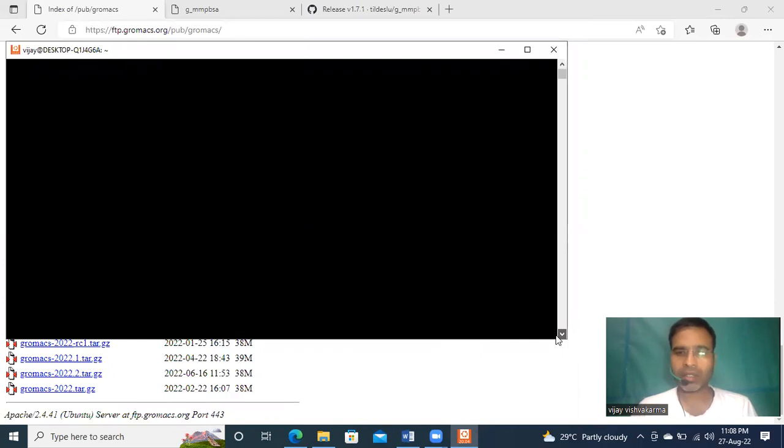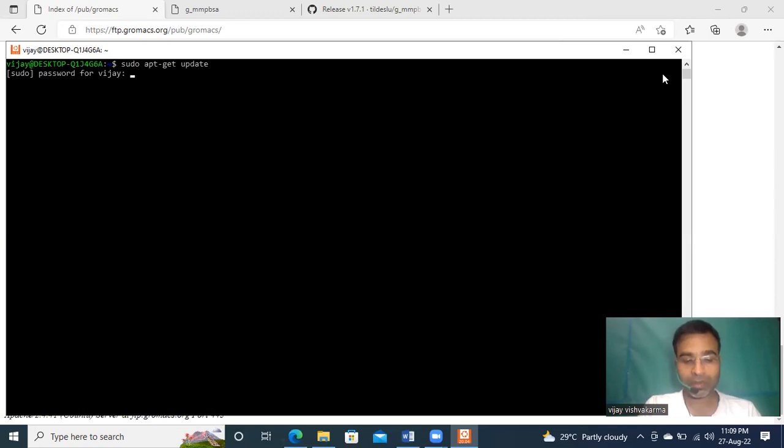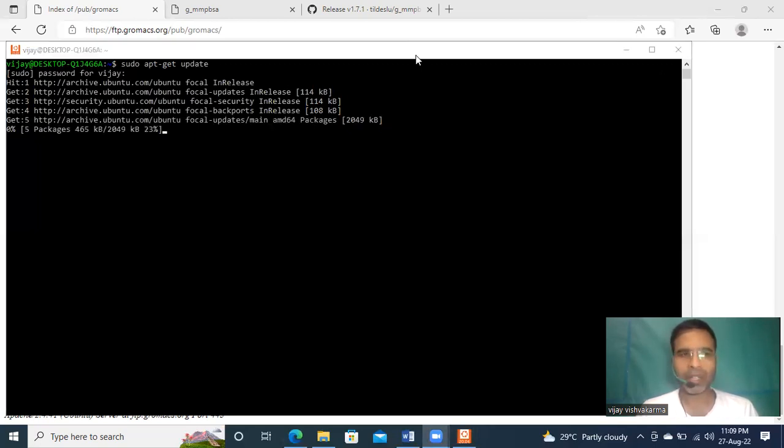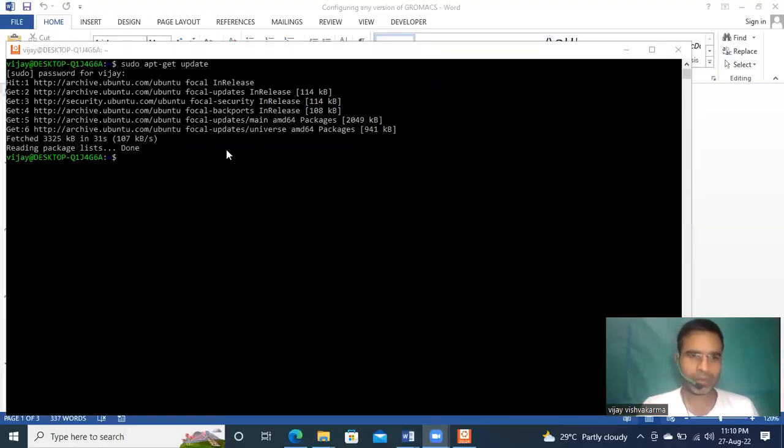And first run the command sudo apt-get update. Now type your password and enter. Wait, this command has to complete successfully. If it prompts for the option yes or no, then type Y for yes, and just press enter. So I am resuming this video because this will be lengthier. After completion of this command, I will come back. Now run the next command, sudo apt-get upgrade.